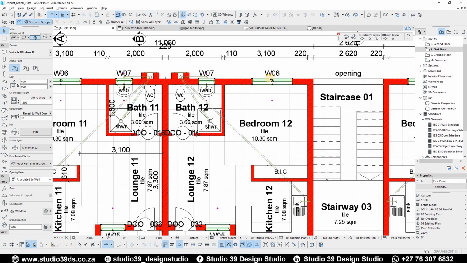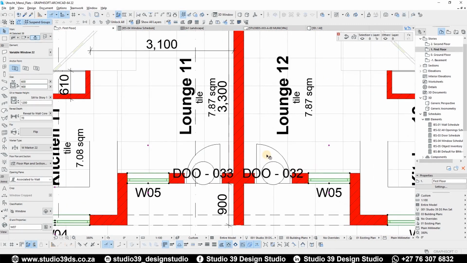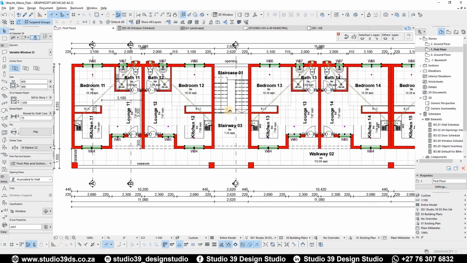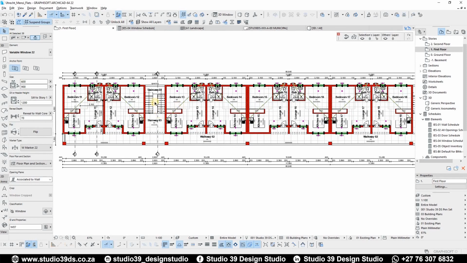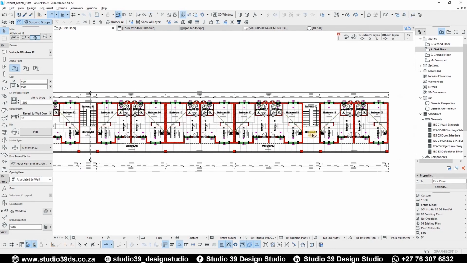Obviously these two are the same, those two are the same, these are different to those, and then these two are also the same, different from any other, and then it's duplicated across the project because this is a module, this is a module, this is a module, this is a module, and that is a module.